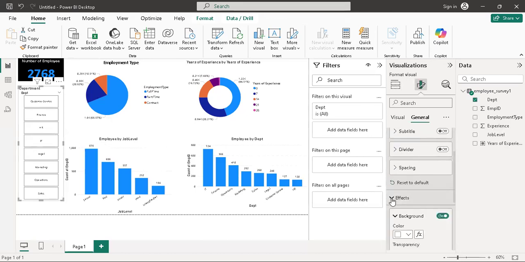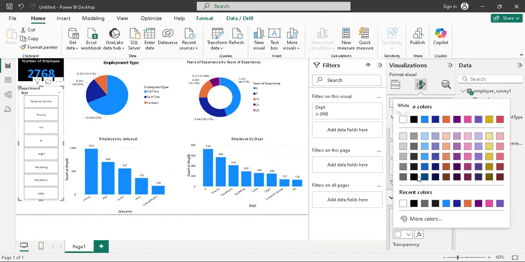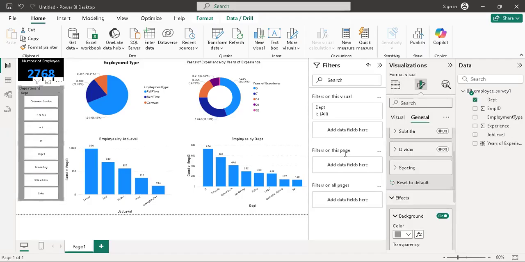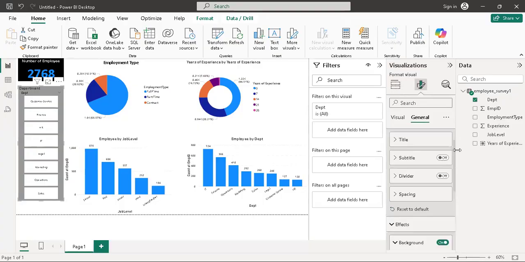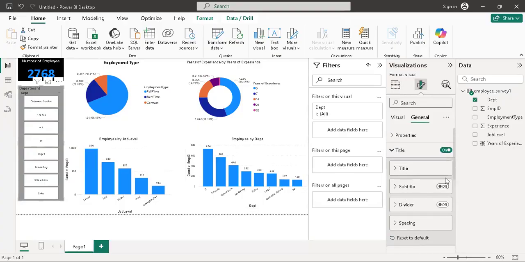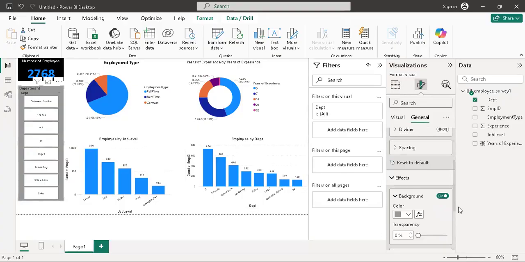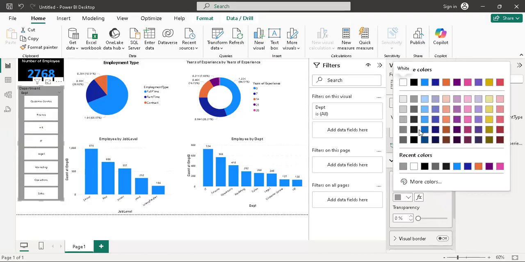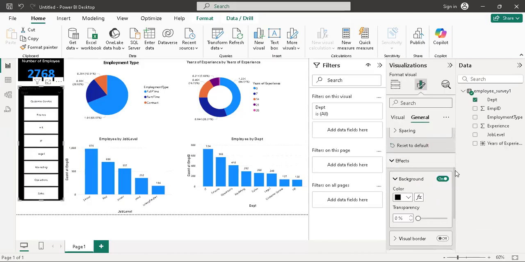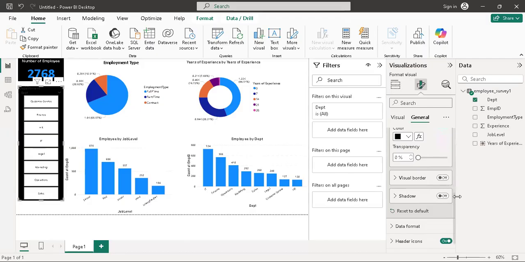You can go to the effects and change the background. I want the background to be this, and you can do so many things. There are so many things you can do with your design. Your design here is where you're going to perfect how you want your visual to look. So this is just a basic visual.